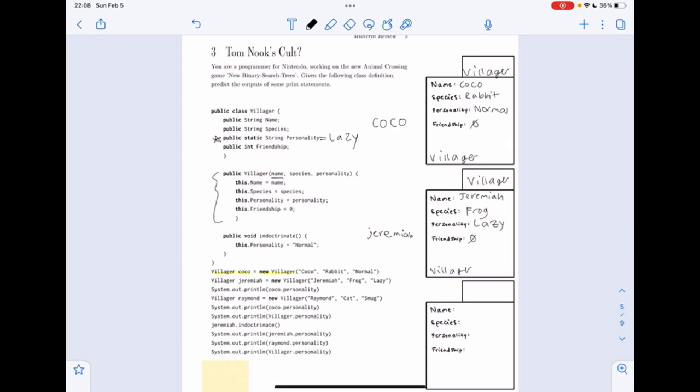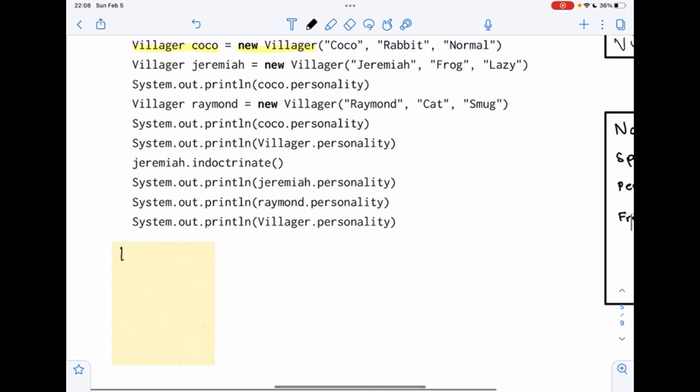So what happens when we do system.out.println coco.personality? Well, it is going to end up being lazy. So the first thing that we print out is lazy.